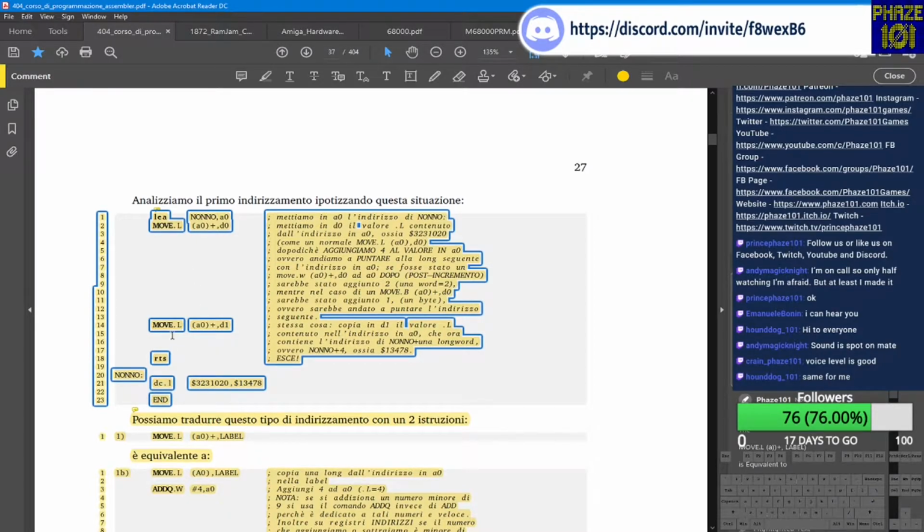So now when we read the next long word, as we do here, we are actually moving the 13478 into D1. And of course, A0 is incremented, so A0 points to an address somewhere here now. So that's quite interesting. I mean, quite a nice addressing mode.